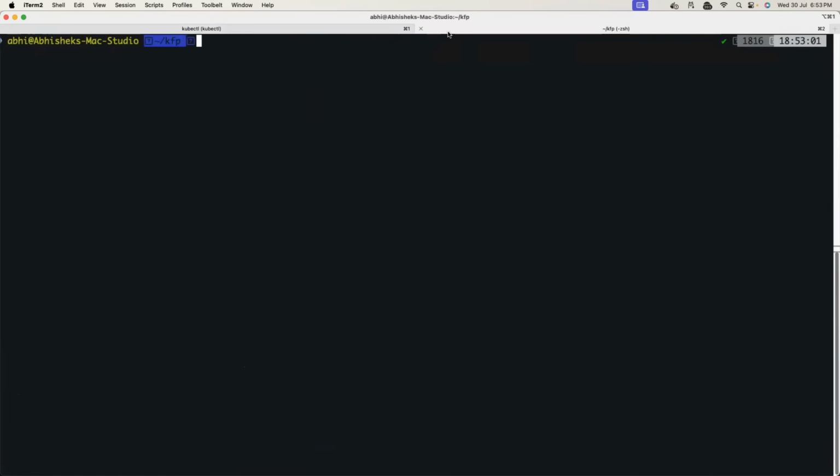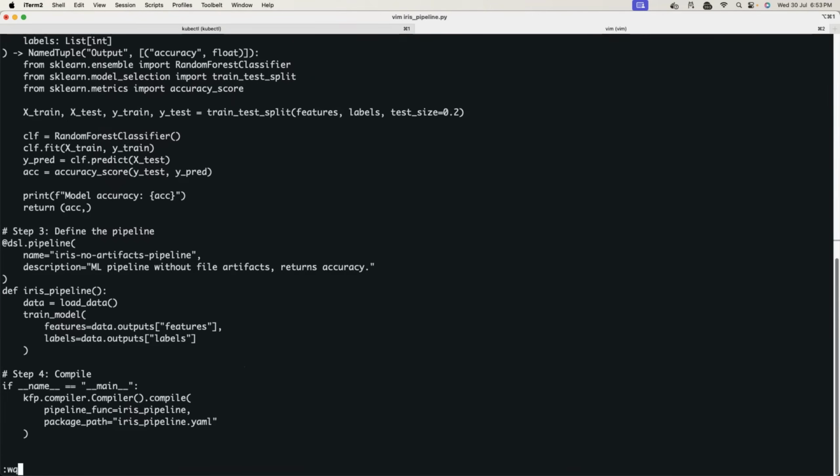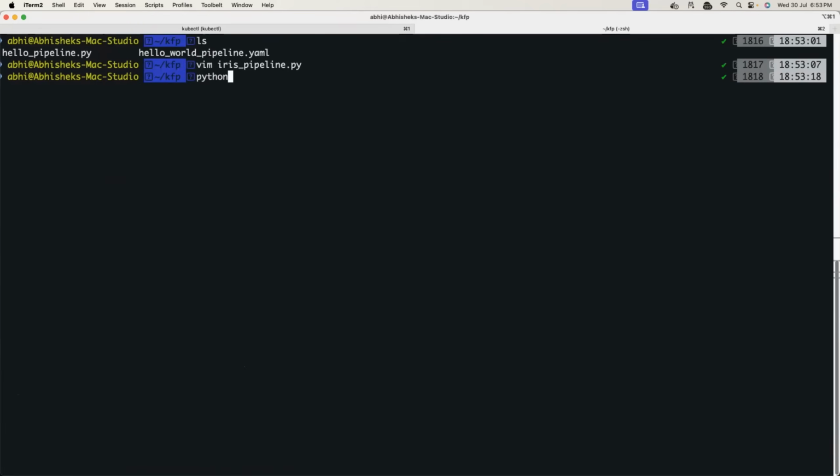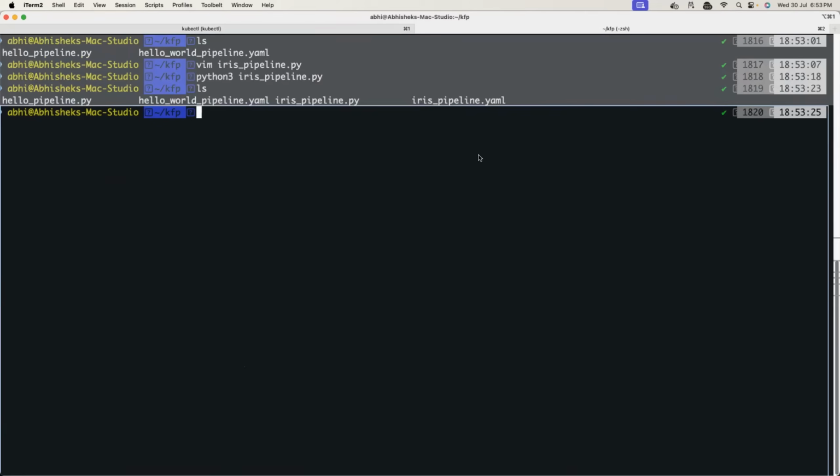My Kubeflow is still running. In the KFP, vim iris_pipeline.py. You can name it anything. Let's save it. python3 iris_pipeline.py. Okay, did it create? Perfect. So it created iris_pipeline.yaml.